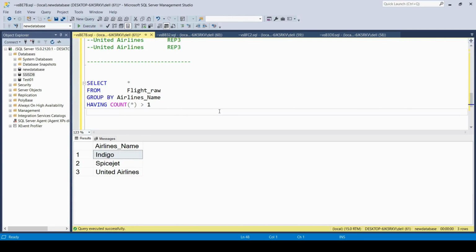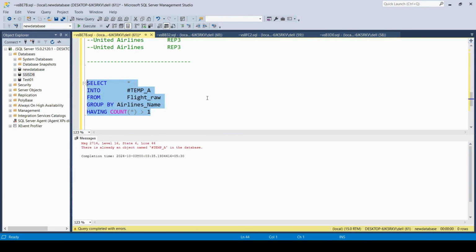Okay, so these are the records which are duplicates and we need to consume them once more. So how can we do this? We can create a CTE, a temporary table or a subquery. In my earlier videos I have told you about CTE, but now in this video we are going to create a temporary table. So select star, and we need to dump this data into a table named temp A. Let's save this data in this table and execute it.